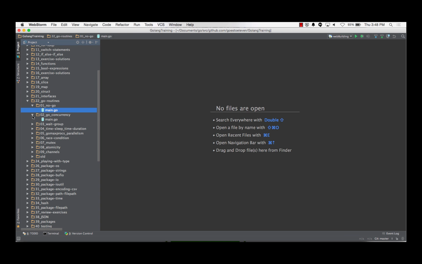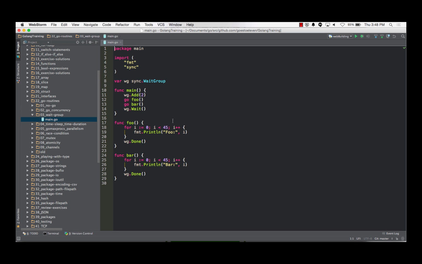And to fix that, we could use something called a wait group. So when you look at doing concurrency, there's a couple of things you could do to help you manage concurrency. And concurrency is having many different things happening at once. Like, let me multitask.